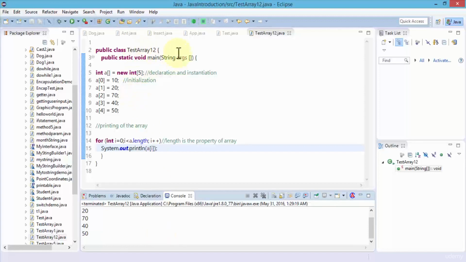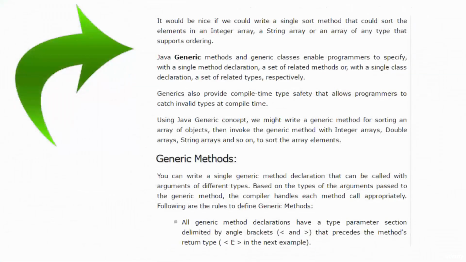Once we have created this array called TestArray12, next I'm going to talk about what Java generics really is and how it works. So if you think about it, it would be nice if we could write a single sort method that could sort all the elements in an array.